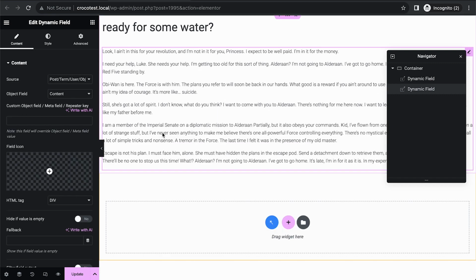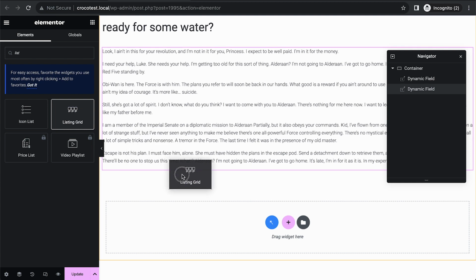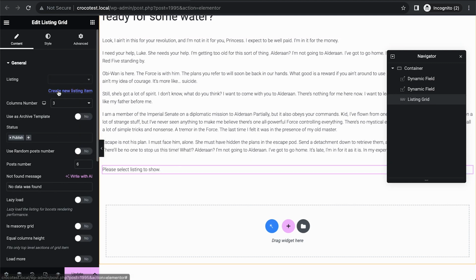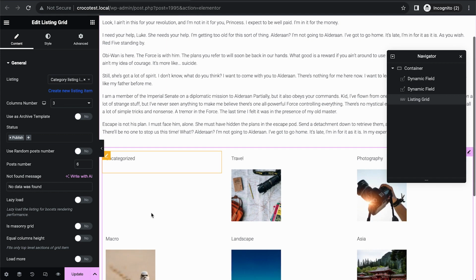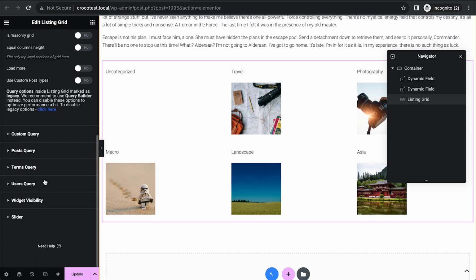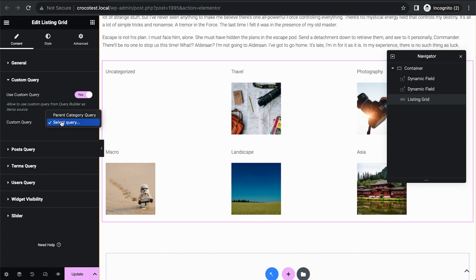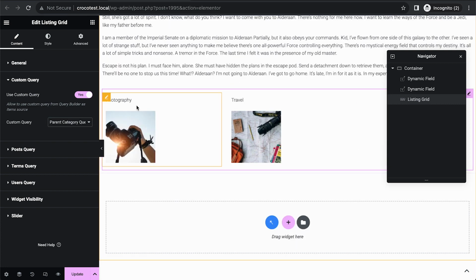I know we can add more things, but let's add categories. Listing grid. Put it in here. And here you can choose, I think it's category. Yeah, category listing item. So now it shows all of them, even including uncategorized. So what we need is a custom query. And here, select query, parent. Then now it shows like this.